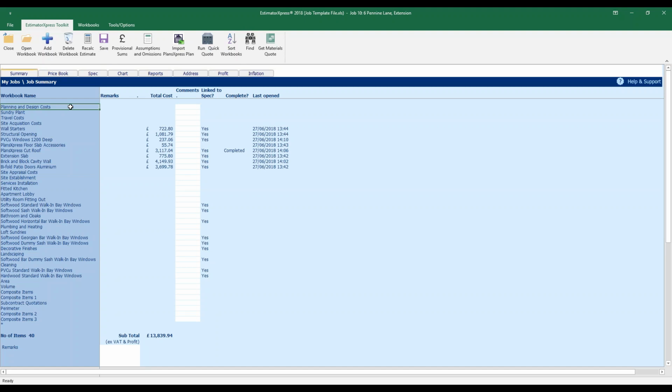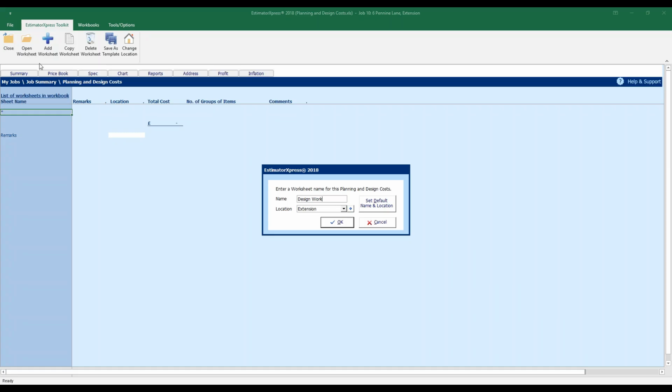So if you click on that Planning and Design Costs workbook and then click Open Workbook, we're going to do some estimating for the planning and design costs. This dialog box will pop up asking if you want to change the name of the worksheet and the location of it. I'm happy with the default, so I'm going to click OK, but you can change them if you feel you need to.